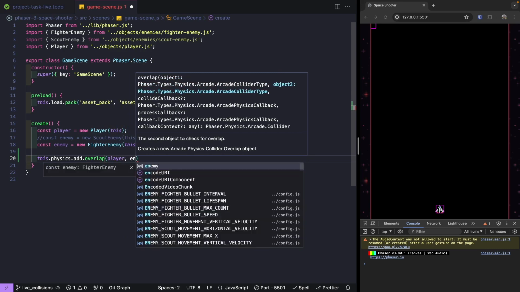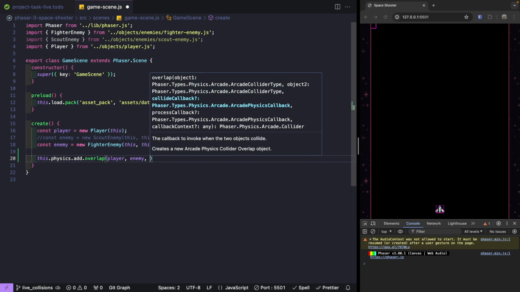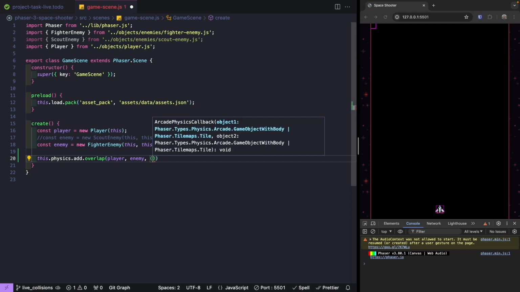and then we'll provide our enemy. Once we do this, we can provide a callback, so we'll be notified as soon as there's any overlap between these two physics bodies. In our callback, we're being notified of the two game objects where the overlap is actually happening. This is useful when we're checking for overlap between one and many, like between our player's bullet group and a particular enemy group, because then we'll know exactly which two game objects are overlapping.